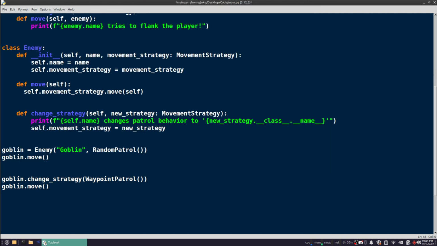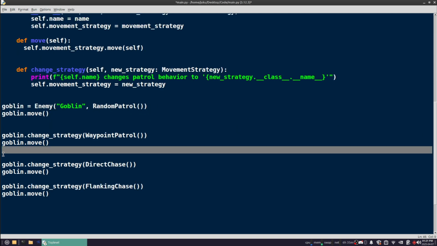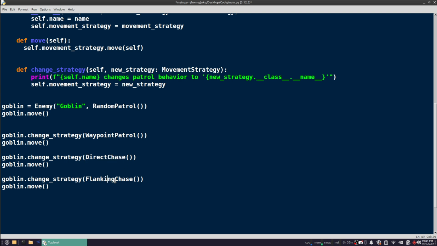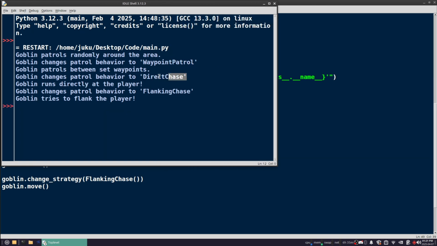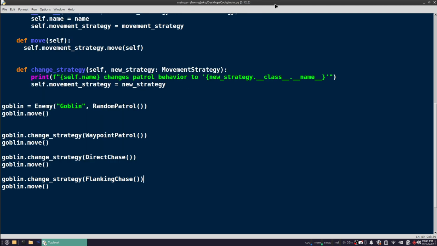And now we can just do the other two as well, which we can do the two for the chasing. So I'll just grab those. We'll go ahead and do that. So now change it to direct chase and change it to flanking. And now we should expect the same thing. So yep, we change it to direct, and it prints out the goblin runs at the player directly, and then we change it to flanking, and now it tries to flank. So that is actually good.